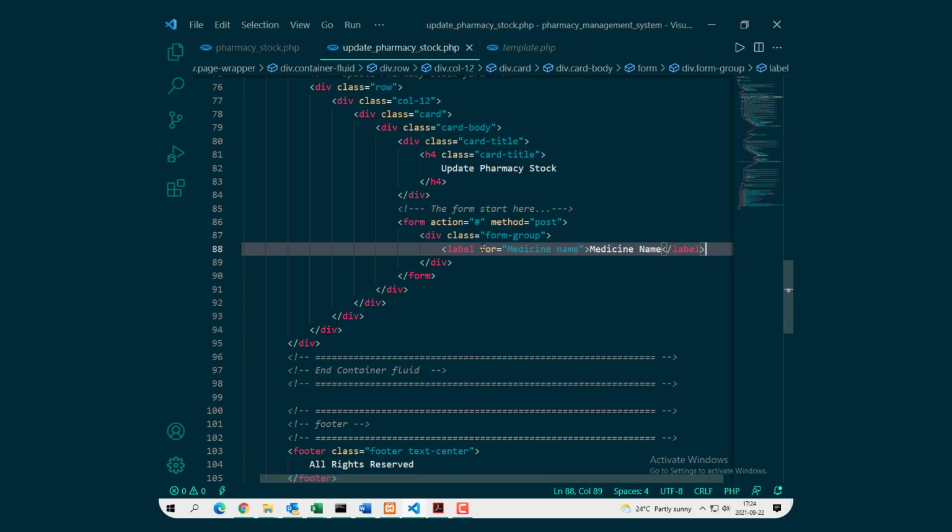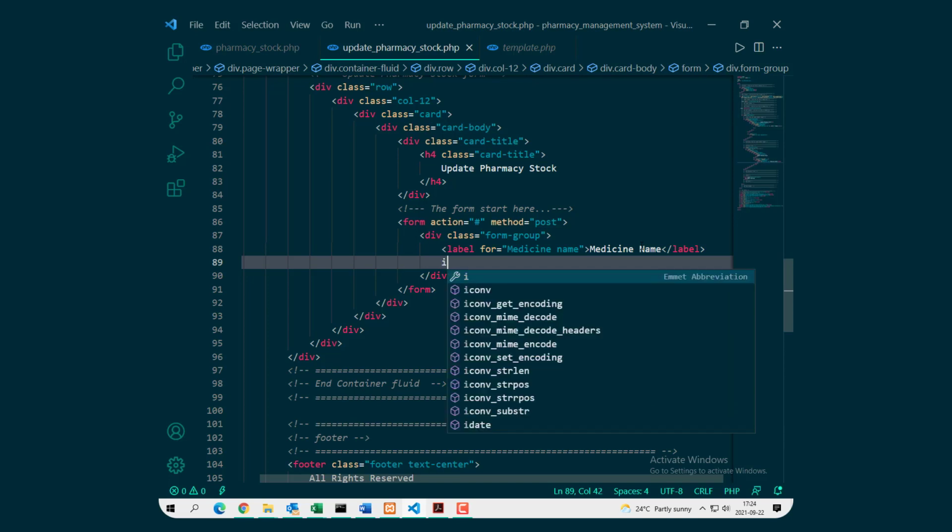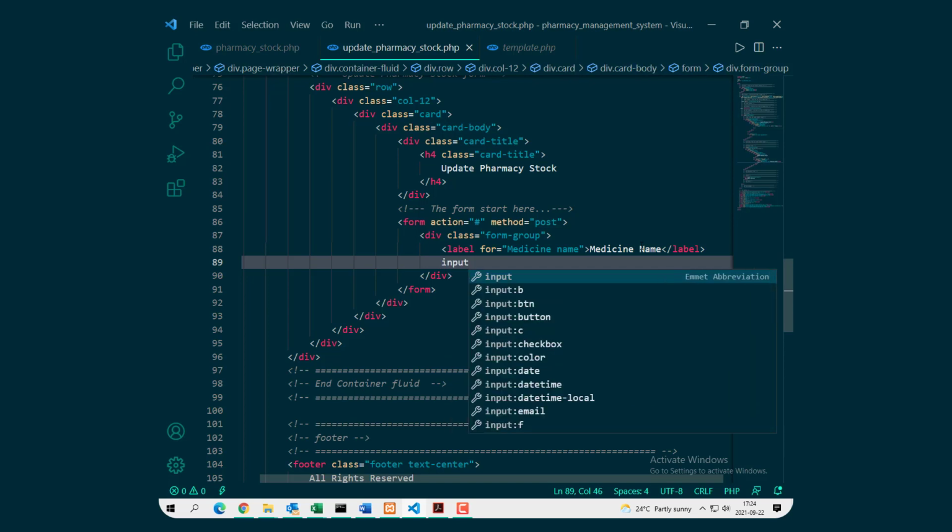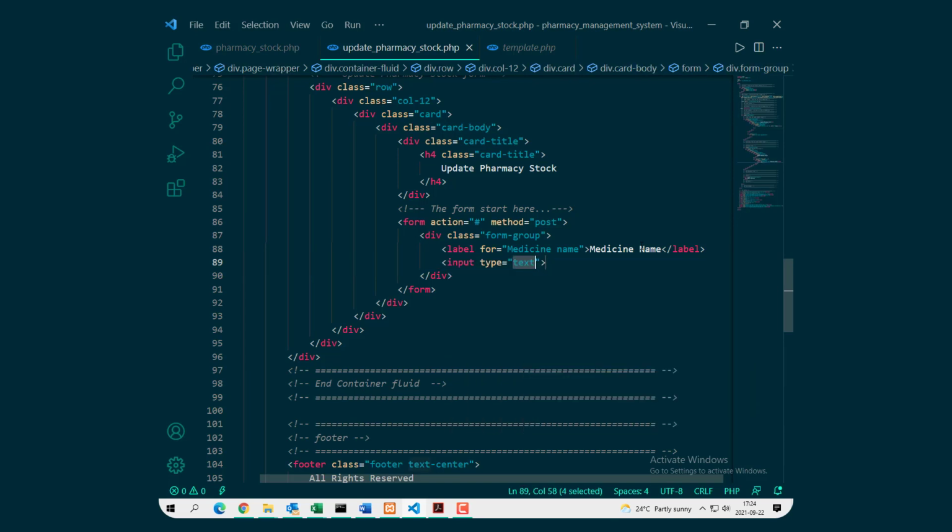Just getting some things ready here. Okay, so down there we want to come and have the input. That should be an input with the type of text. We should give it a class, so that should be form-control, just to style it a little bit there. So that's a Bootstrap class, form-control.